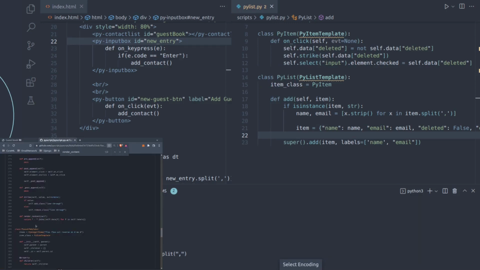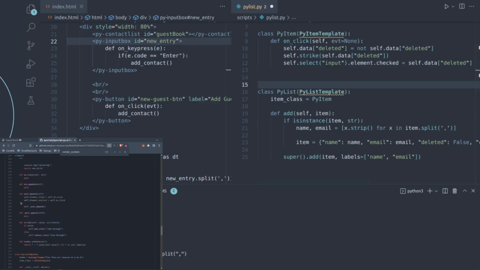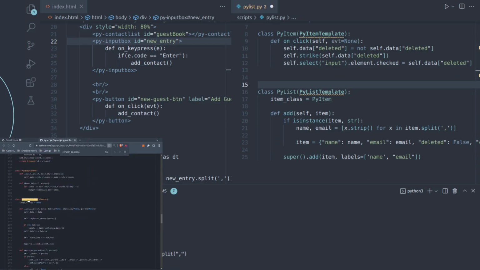And this is really controlled in this render content. So what if you want to change this behavior? And that is something we're going to do now. So let's go into PyItem and we're going to change that, because why do we go into PyItem? Because this belongs in the PyItemTemplate, which we inherit from PyItemTemplate.